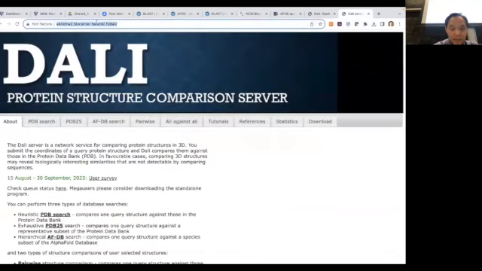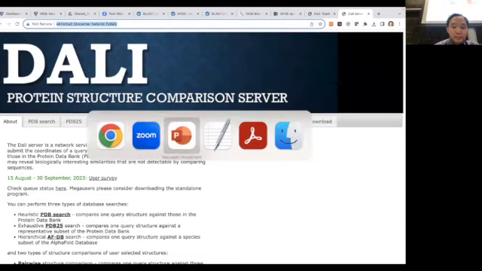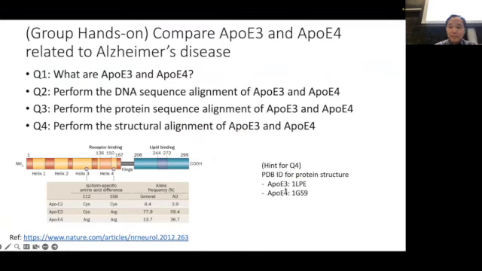So this is the DALI, and I just share it into the chat. Right now, I gave a hint: APOE3 is 1LPE. APOE4 is 1GS9, right?